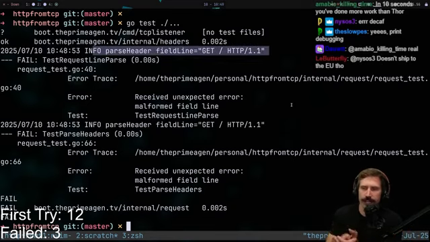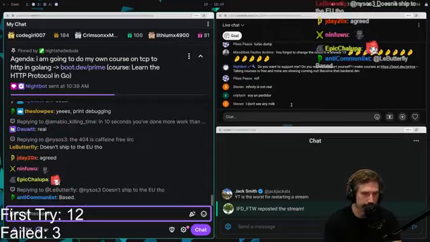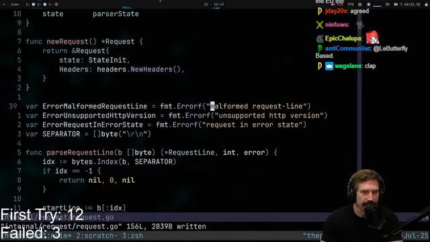Good answer. Hey, good answer. That's a malformed field line. Good answer. That's bad. I agree with you because that's not a field line. I think we know what went wrong here. Right? It has nothing to do with this. It has everything to do with this.